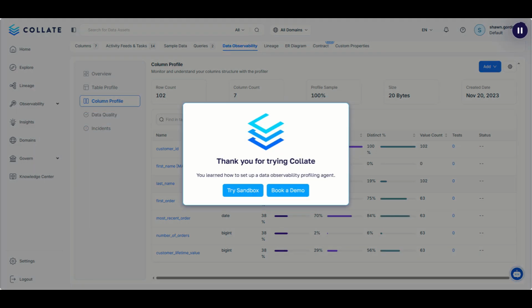Profiling your data as part of data observability is an important step for your organization. In just a couple of minutes, we showed how easy it is to set up and examine in Collate.